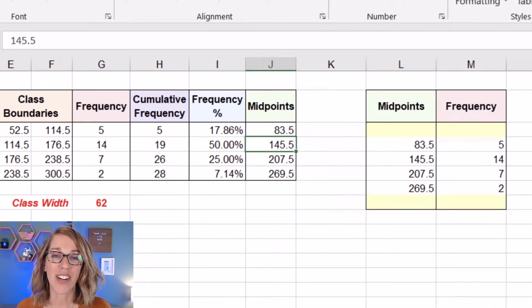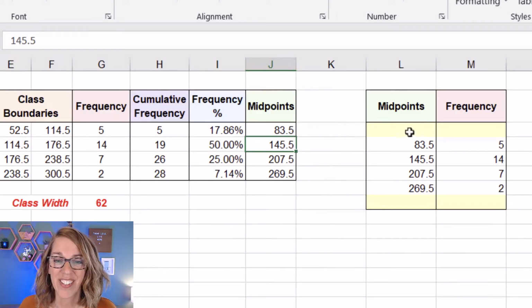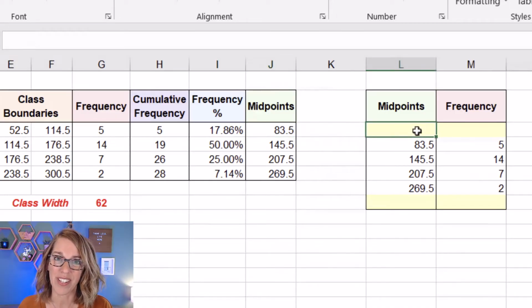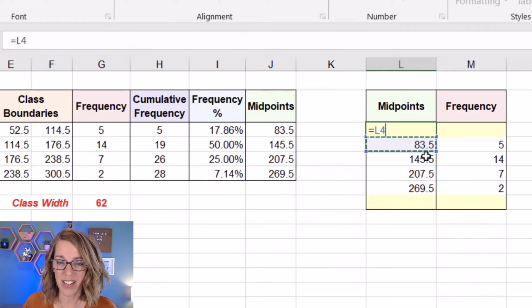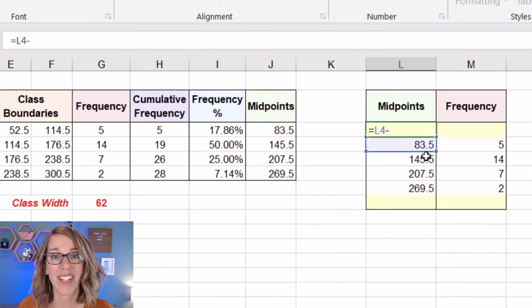Now you'll notice in my chart, I've got an extra row both above my data and below my data. I need to create a midpoint outside of my data on either end. To do that, I'm going to use that class width of 62, and I want to be 62 below that first one of 83.5. So I'm going to go equals, let's click on the 83.5 and subtract my class width of 62.